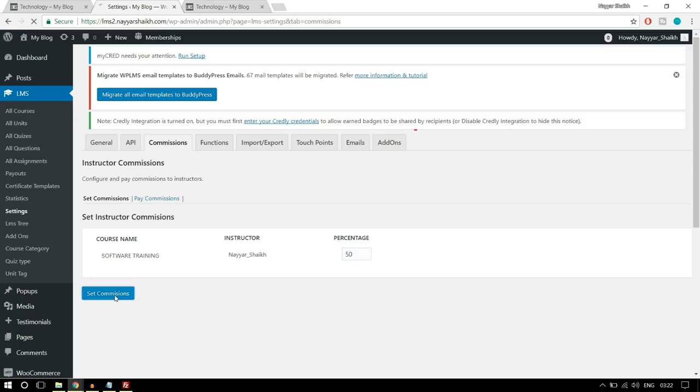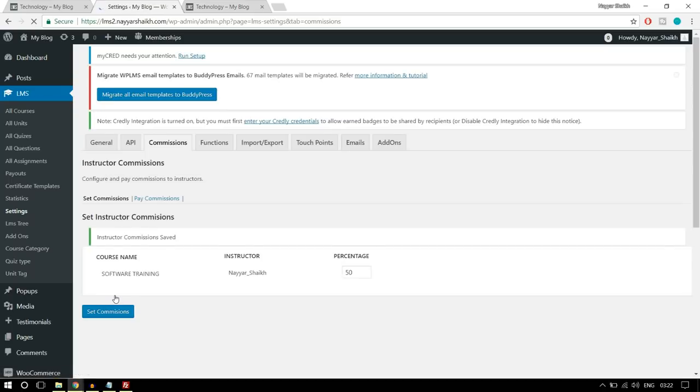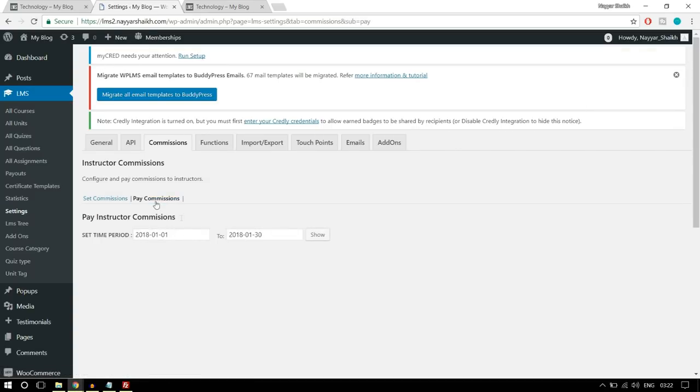Now to set this commission, just click on set commission. And whenever you want to make payment to this commission, you can just click on pay commissions. You'll have to select the commission time. Okay, set time period. Click on show. If there is any sale made, you'll see it over here. So there are no sales made, but if there is any sale made, you can pay them through PayPal.